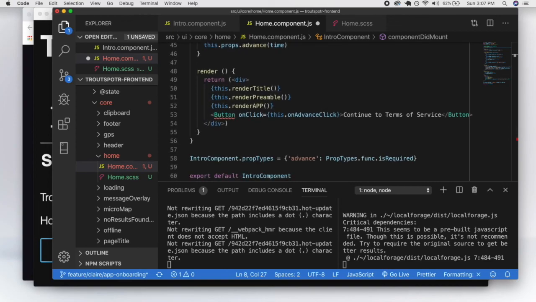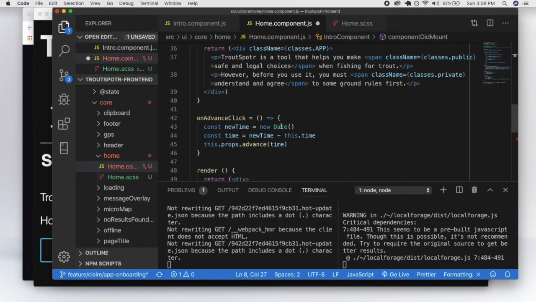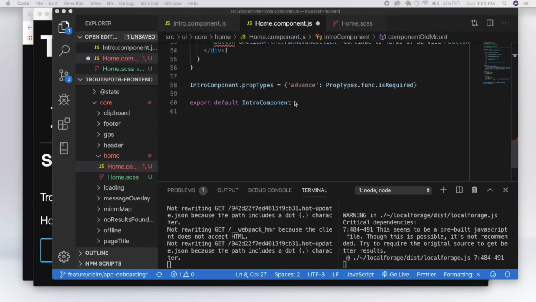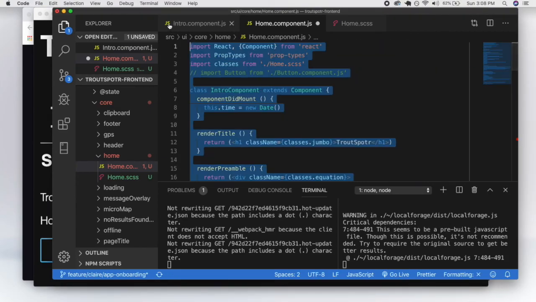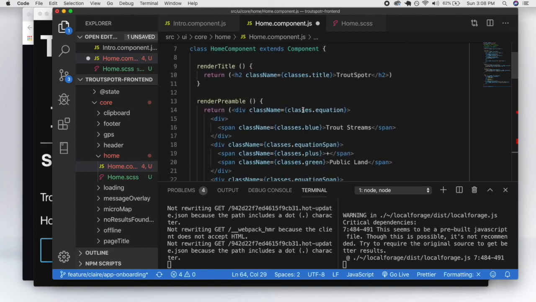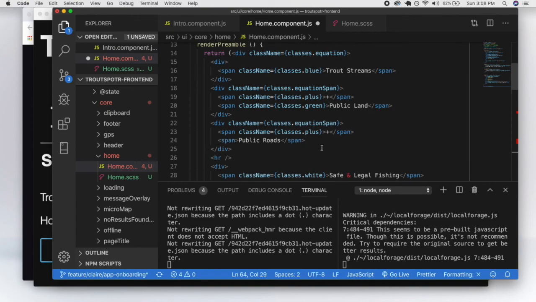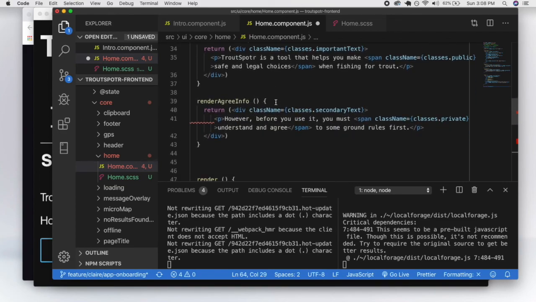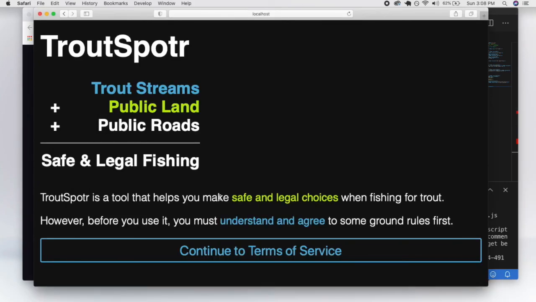So let's think about how we're going to plan this out. Okay, for brevity's sake, I'm actually going to just copy what I did beforehand. So, boom, I'm going to paste this in, and let's go through what's happening. So again, we have the title being rendered. We're rendering the preamble, so the equation, all this stuff. So we have the safe and legal fishing, and now we're gonna render what's going on down here.